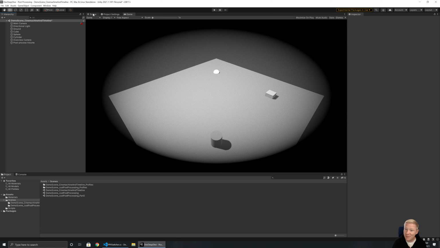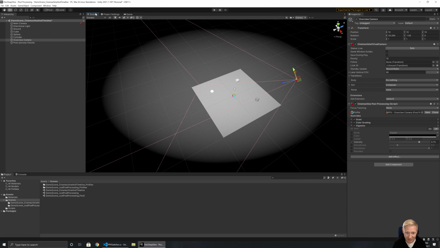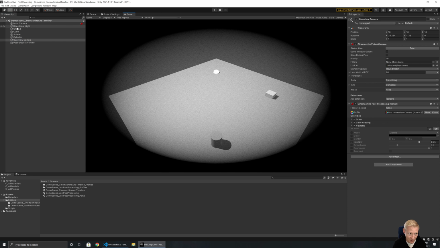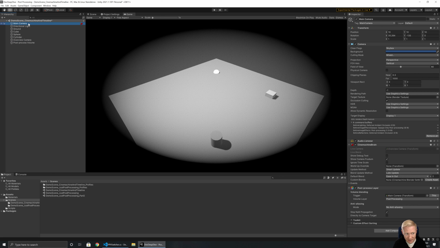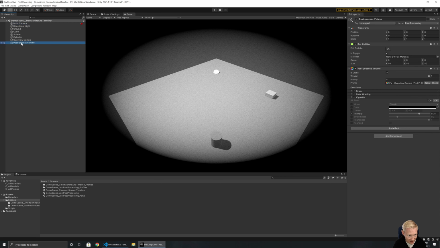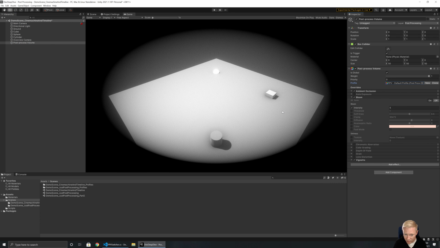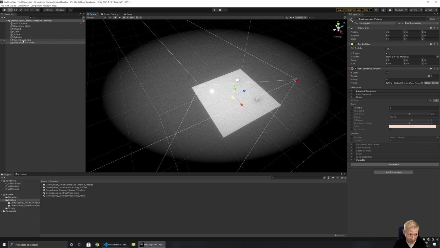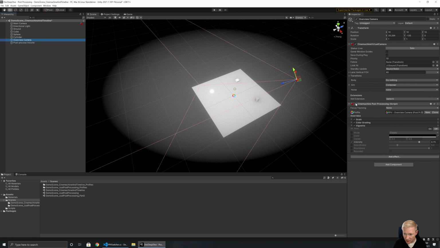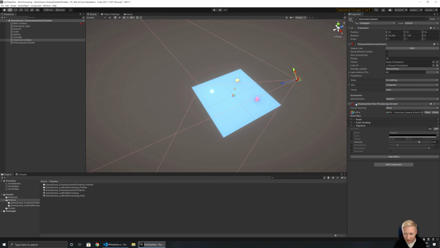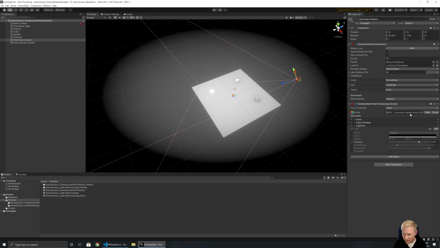Sorry, just geeking out over how much I'm enjoying the vignetting in this. So we've got our overview camera that looks like that, which is pretty cool. So those are the key things. Our main camera has our actual setup in terms of the post-processing layer. Our post-processing volume, we can just switch that to our default profile, so that's now just in the scene. If we turn off our post-processing on the overview camera, we just go back to the default. Otherwise, we're using the override, which looks quite cool.